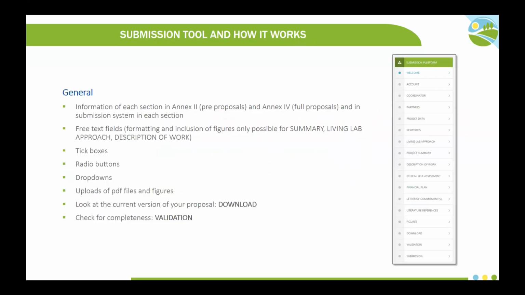Some general things: as said, you can invite your partners to the proposal. However, the right-hand side, which you can see, is only the view the coordinator has. Only the coordinator can submit the proposal on behalf of the entire consortium. The partners will not see all those bullet points listed on the right-hand side. They will only see their own partner profile they have to fill in. The coordinator has to fill in on behalf of the entire consortium, and the partners can only see the partner profile, and they can download the current version of the proposal that the coordinator has already filled in.